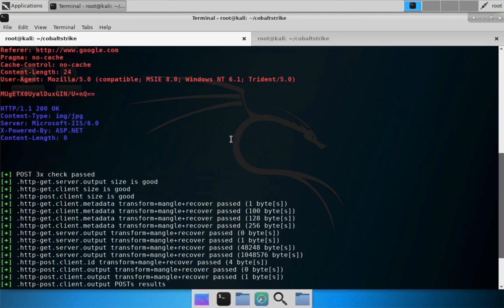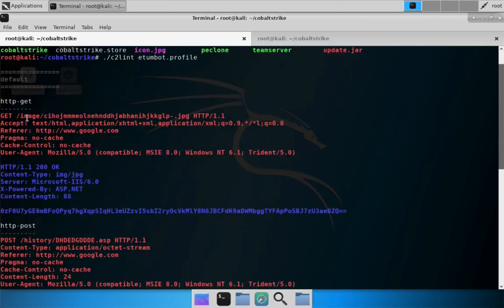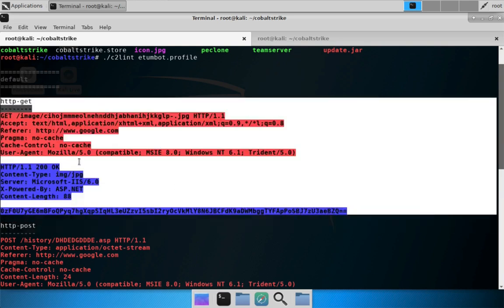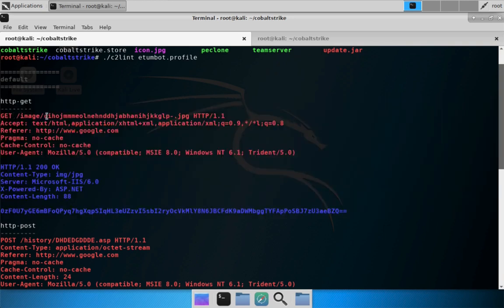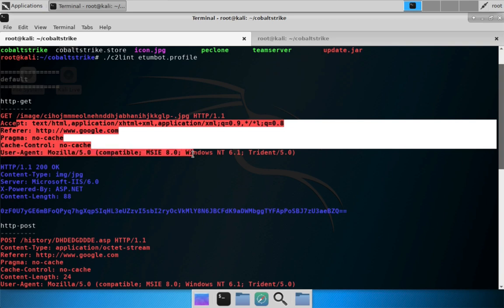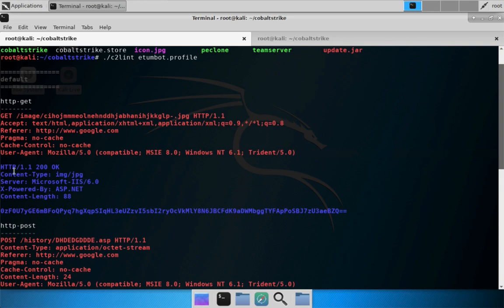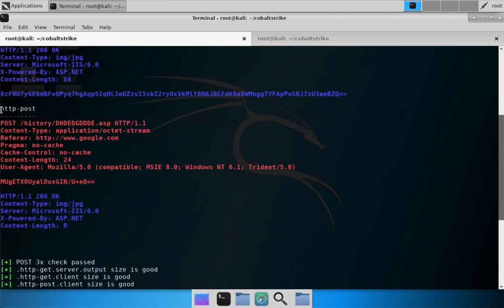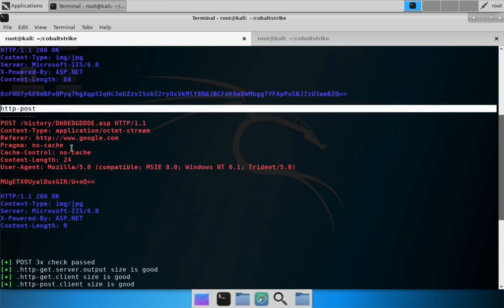So it's definitely a very, very cool tool. One thing it does is generate a preview of the different blocks you specify. So here's our HTTP GET block, and there you can see our representative NetBIOS encoded and dash.jpg appended metadata. Here's our decorative headers and our user agent. So that is that. And here we have the server response. Looks good. And we have the same thing for our HTTP POST block as well.